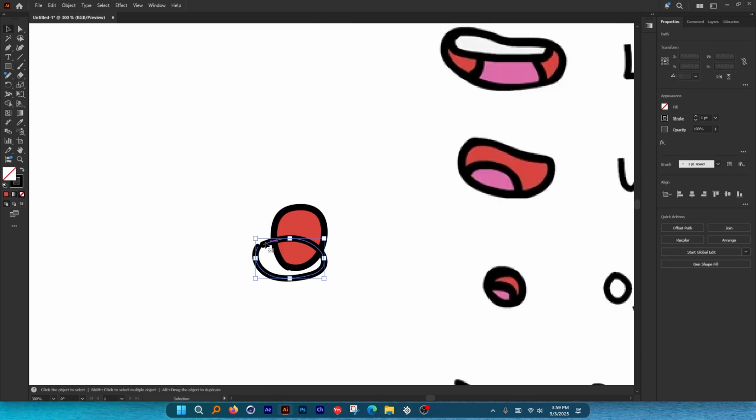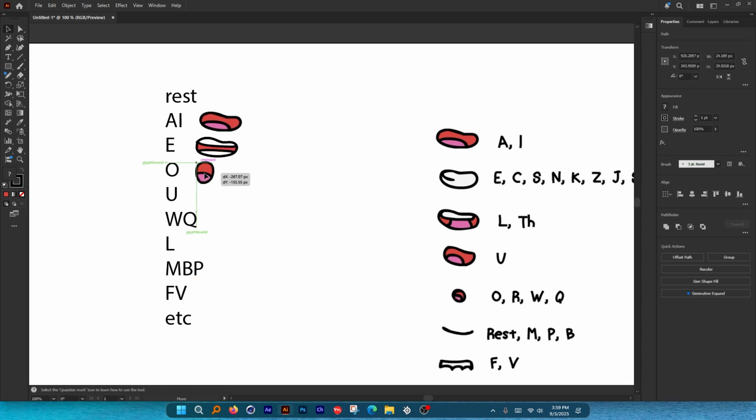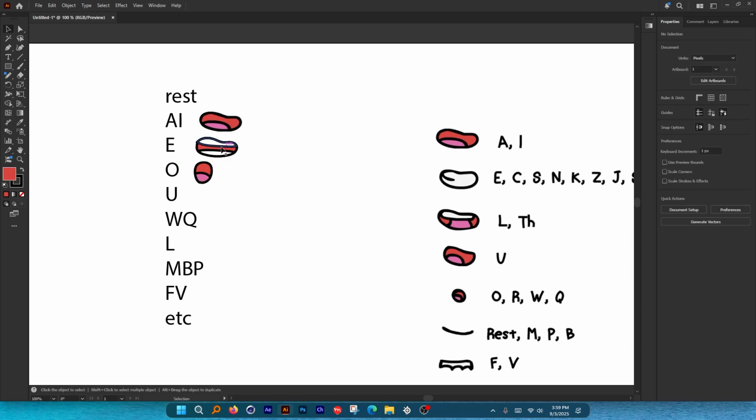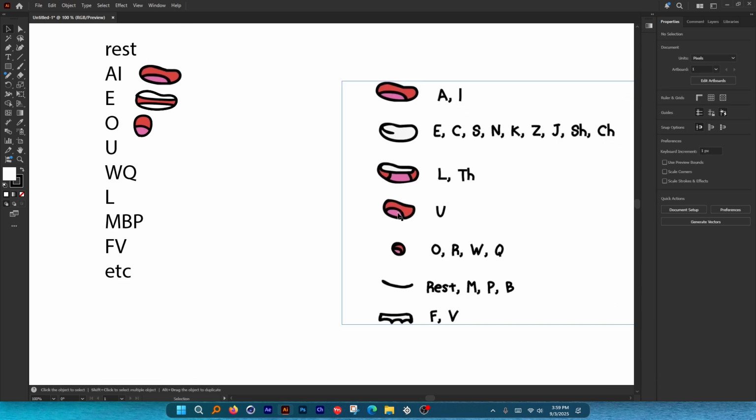So now I'm just coloring them with the eyedropper tool and get that shape builder, and I would like to remove it. And I think I'm okay with this for my O, and I'll just press Ctrl G to group it. These ones as well, I'll just group it. And for you, this is fine.